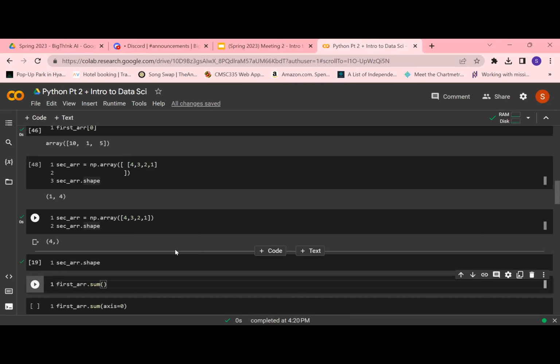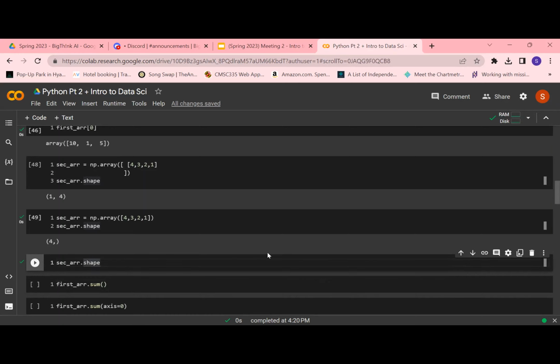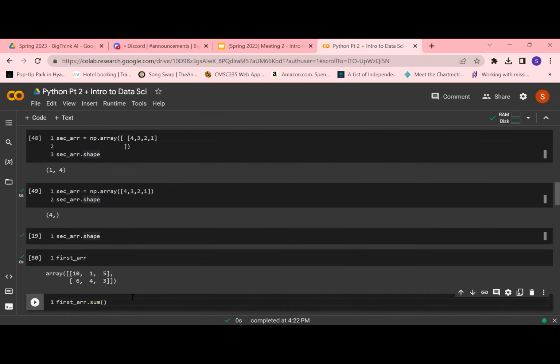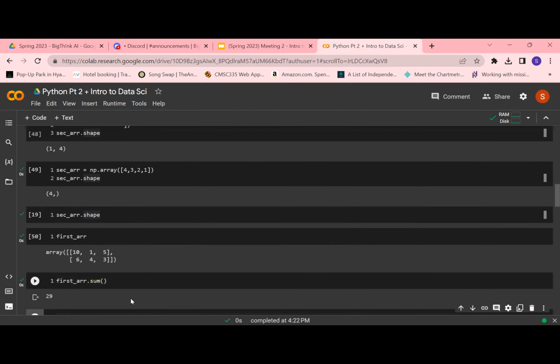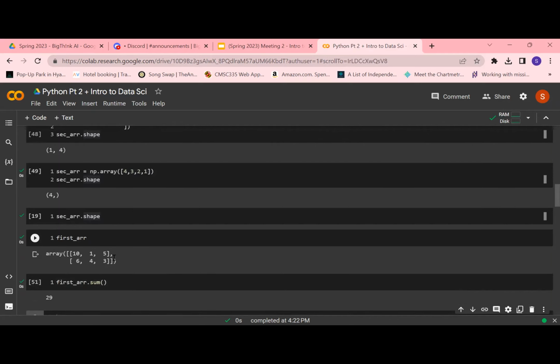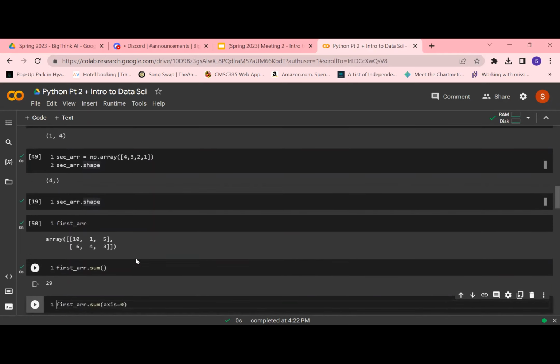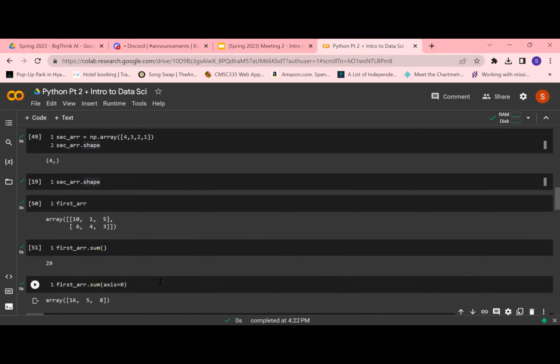So to give an example, you have a sum function, which I can pass my first NumPy array to. Let me just remind ourselves what the first array looks like. Yeah, so it's this 2D array. It looks like this. So if we do dot sum, it is going to add up all the elements and return the sum, right?